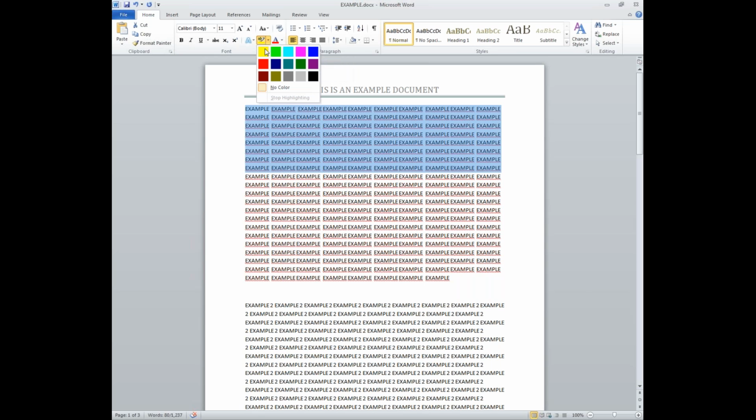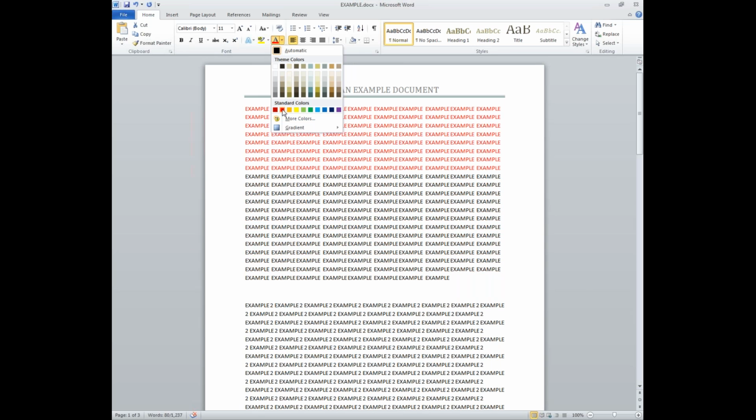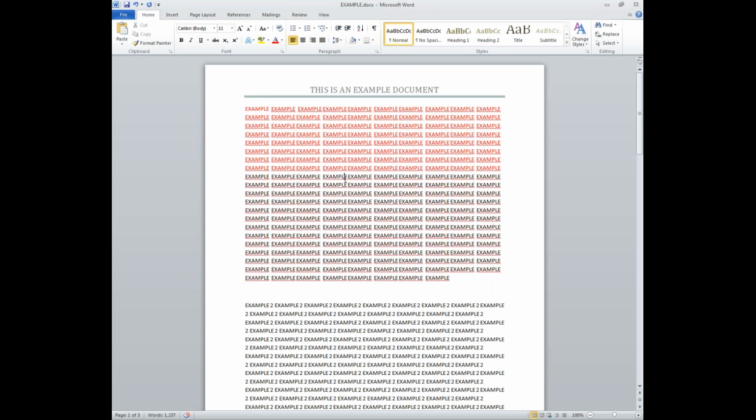Another thing you can do is add a highlight behind, or you can change the font color specifically. Like I'm going to change the top section now to red. You can also adjust different paragraph settings and add lists using the paragraph tab underneath Home.